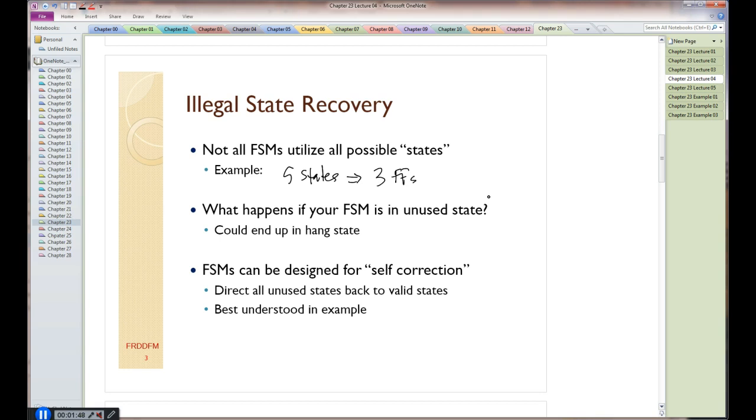So the question is, what happens if you magically end up in one of these unused states, which you could due to circuit noise or crosstalk or cosmic rays or something unplanned for? And so the issue is that these state machines are really easy to design to make them self-correcting, which means if I happen to end up in an invalid state or an unused state, I am going to direct that unused state back to a used state, and just using the same design techniques we used before. So this is best understood in an example.